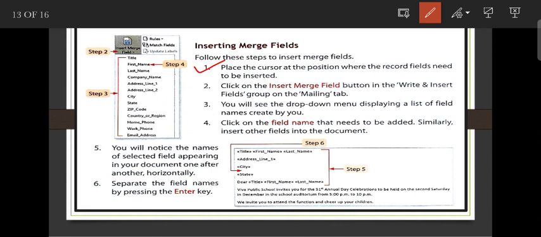Here you can see this is the letter body. You need to place the cursor here, where you need to insert your record fields. So step number 2 is to insert the merge field. Here you can see the Insert Merge Field option button in the Write & Insert Fields group in the Mailings tab.